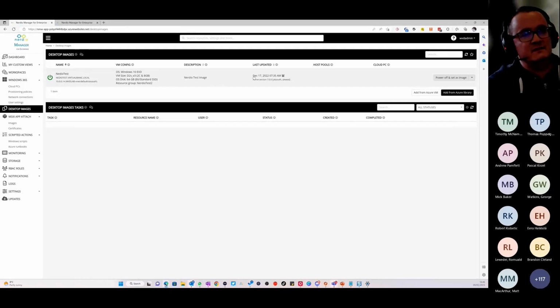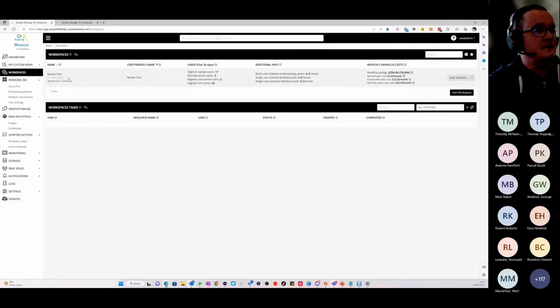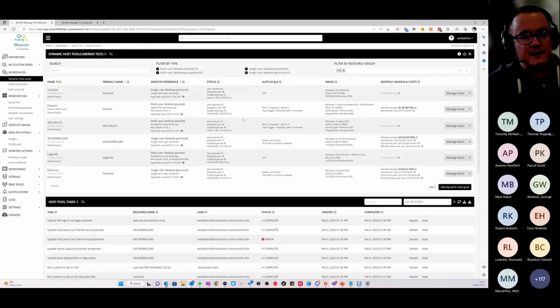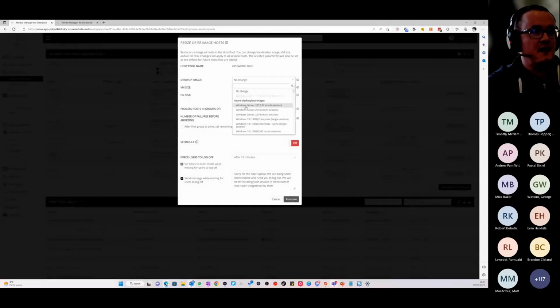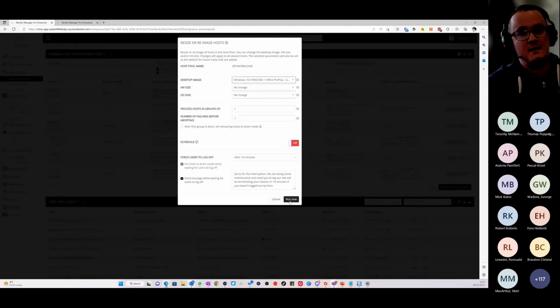So, for example, if I wanted to update an image, I just have to power it on, install my software using our scripted actions, for example, and then just power it off. You don't have to do snapshotting. You don't have to do sys prepping because Nerdio does that all for you. And then, for example, if I wanted to update that host pool that we just did, I just need to go to the host pool, go to host, go to resize my image, pick either one from the marketplace or a custom image, then click run now. That's it. That's all I have to do.